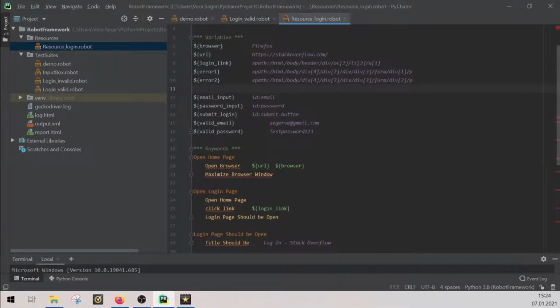So, as I said before, in my test suite, I want to see whether a user can log in with valid credentials. So I set my variable browser to Firefox as I want to use the Firefox browser. And I define the variable URL to be Stack Overflow as I want to see if the user can log in into the web page Stack Overflow.